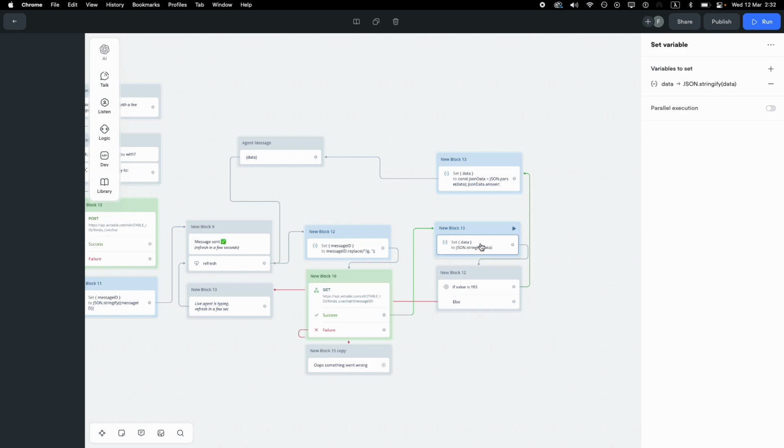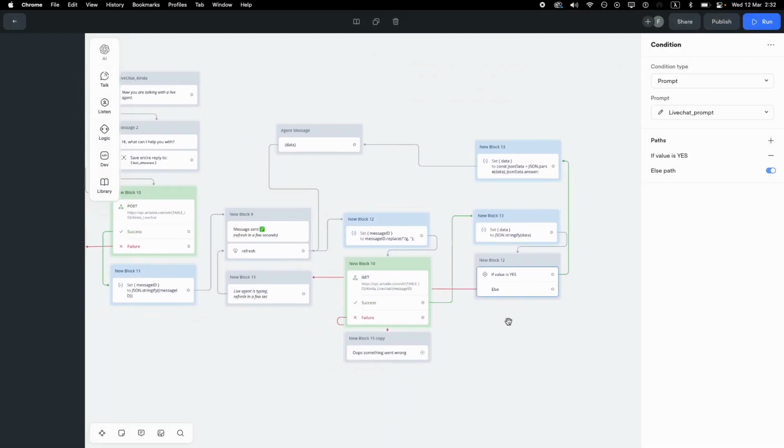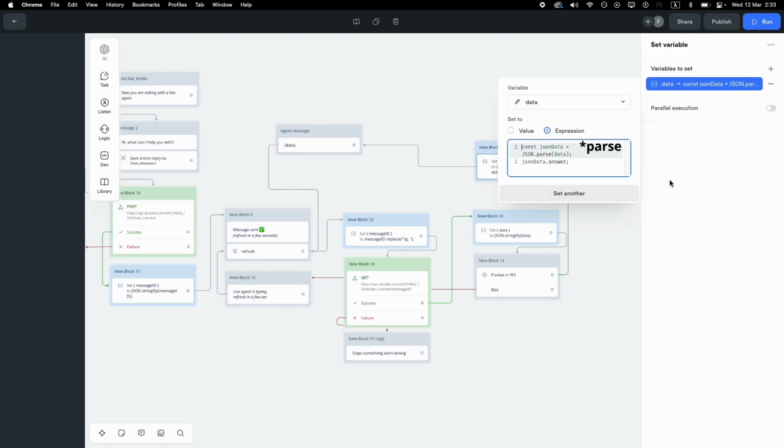The data is stringified and then we have another logic with AI prompt, which analyzes the JSON. It's a basic prompt. If you see the key answer, then output yes, and if not, then answer no. If the answer is no, because the agent is still typing and the answer column is empty, then it goes to the else path. And we get the message live agent is typing. And we can click on refresh button again. But if there is a message, it goes to the yes path, where we create a JSON data variable. We pass data, extract the answer from the JSON data, and then display the data to the user.